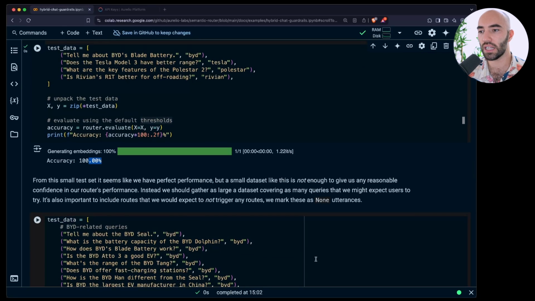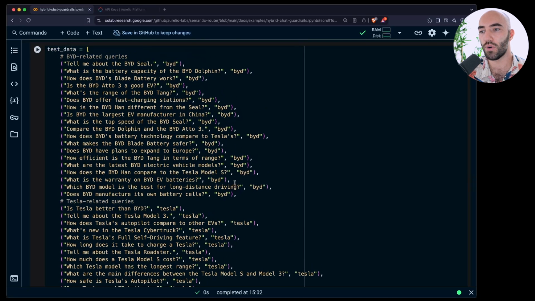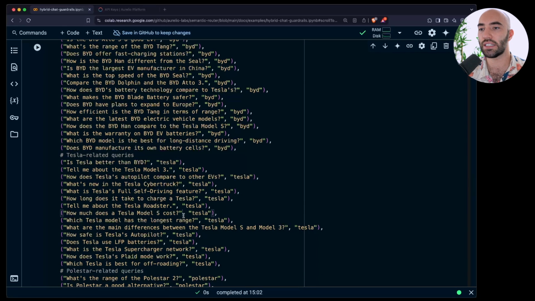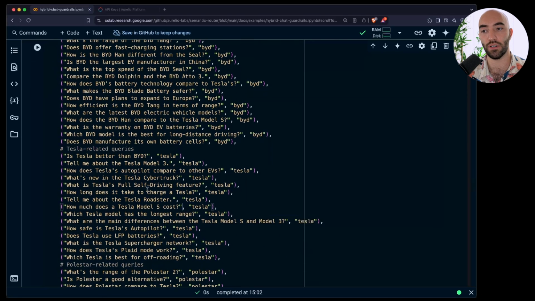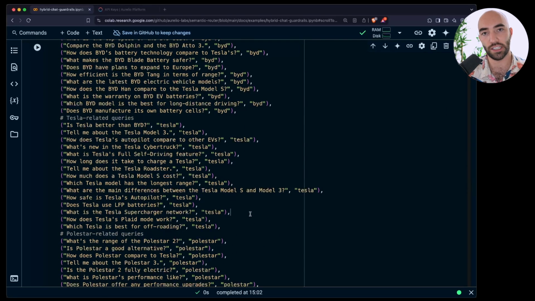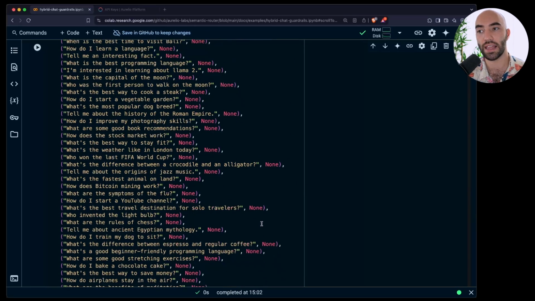However, if we make that a little more complicated, so we add many more examples, many more utterances here, they are a lot more complex. So for example, for BYD, we're including mentions about Tesla and other EVs, and we're just including far more utterance to route pairs here than we did before. So that obviously increases the scope of what we are testing, which is important. You should always have as big as possible a test data set. So we have all these, and then we have also added these.